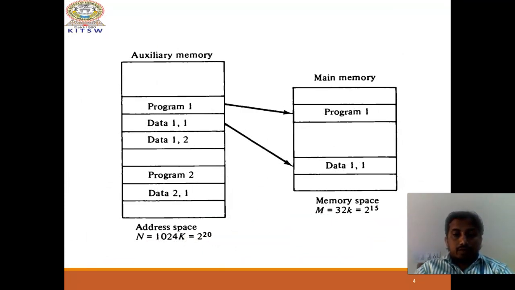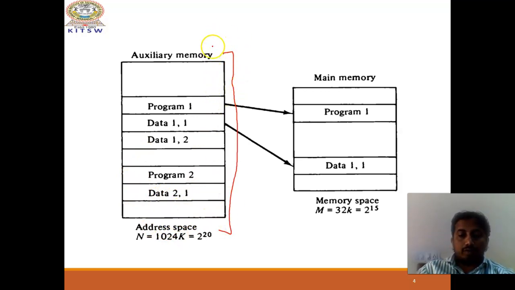If auxiliary memory data is there, it will be brought into the main memory over here using this address space. So this is about the address space. 1024K, a very large auxiliary memory. We are having a large auxiliary memory.